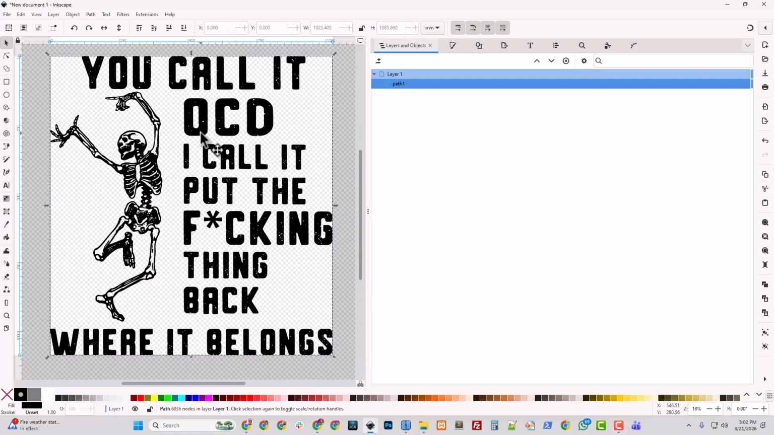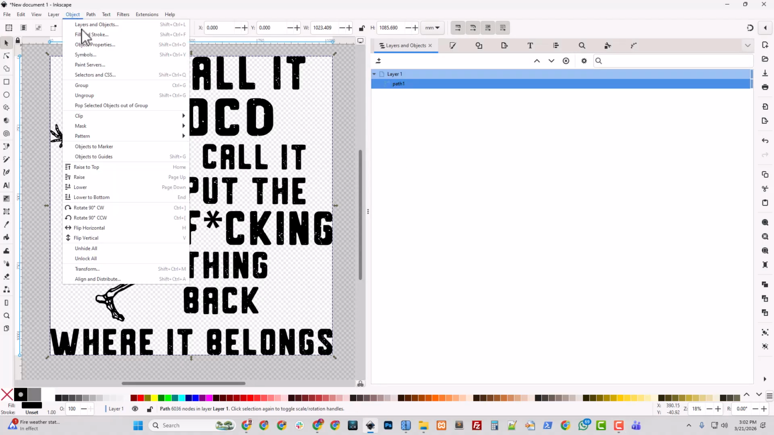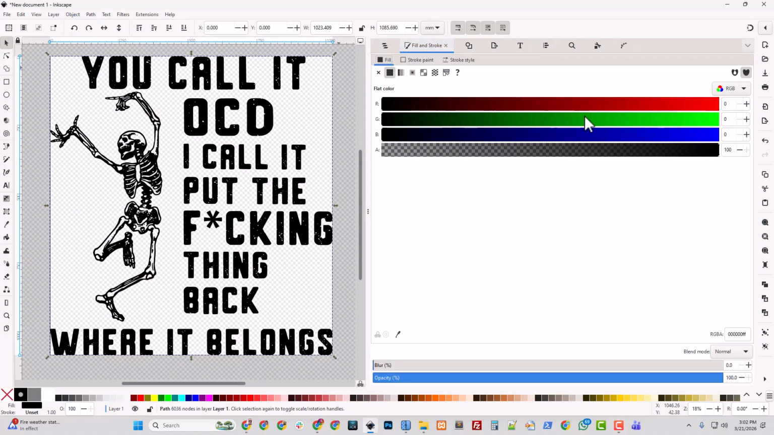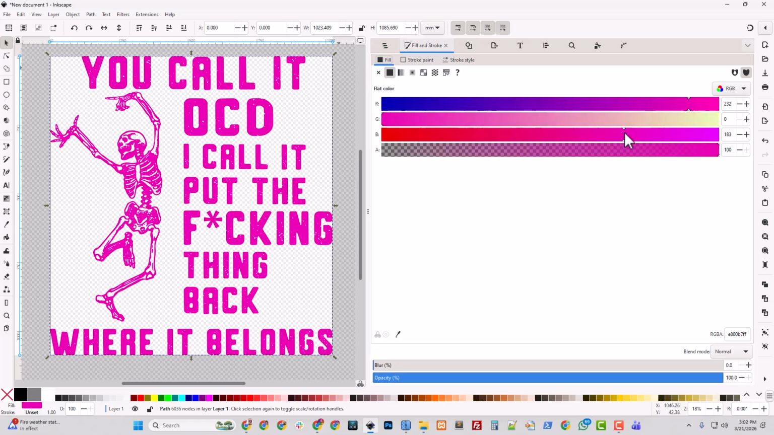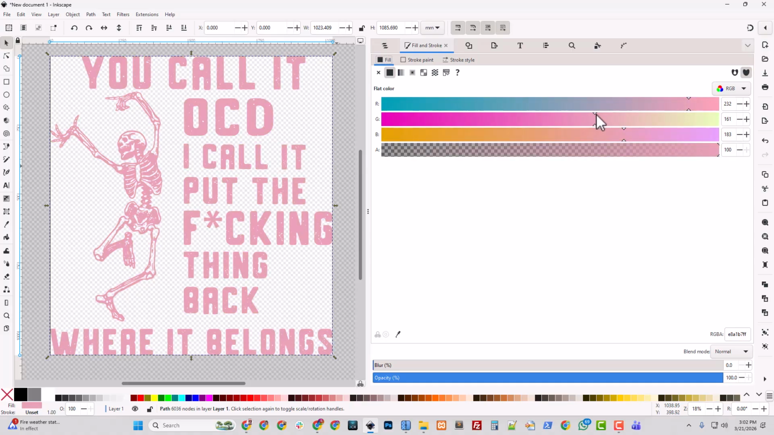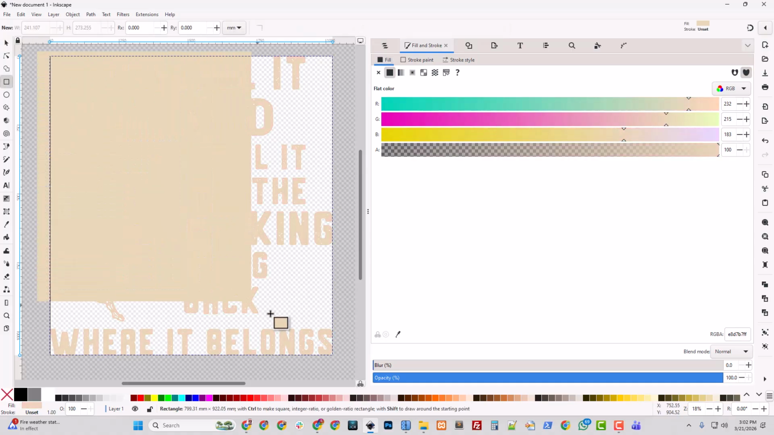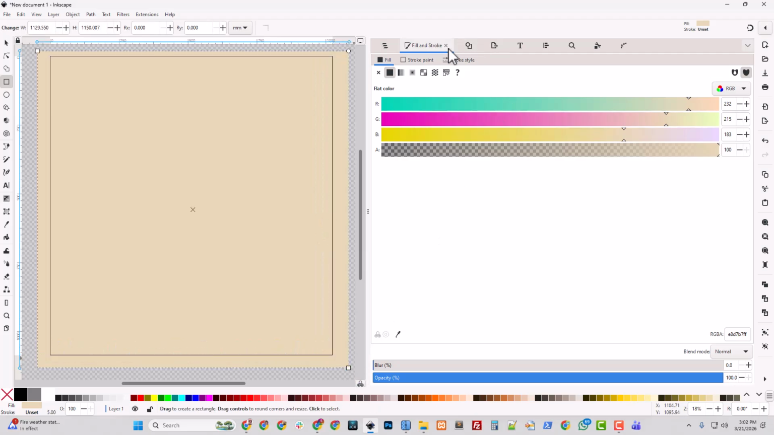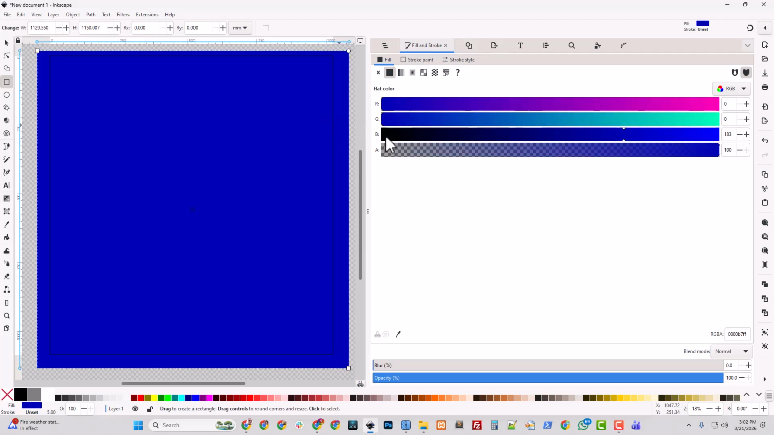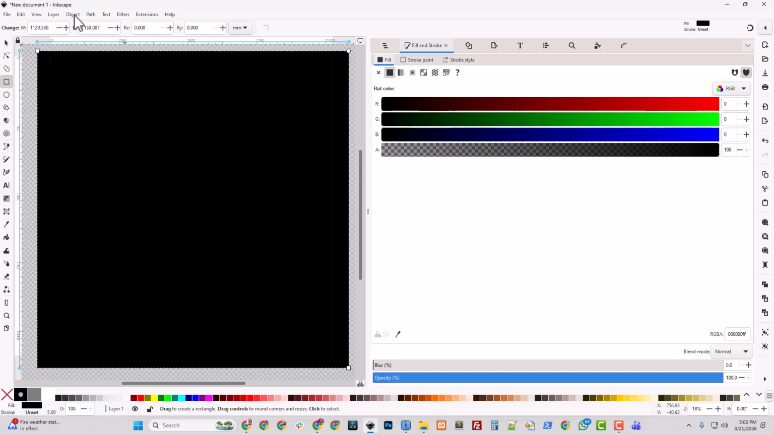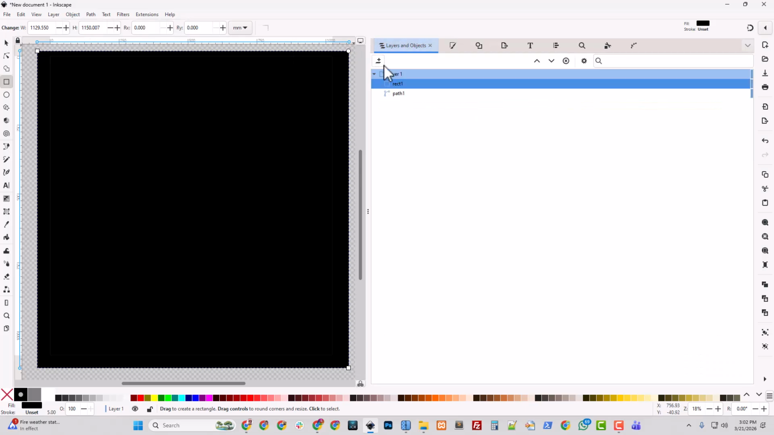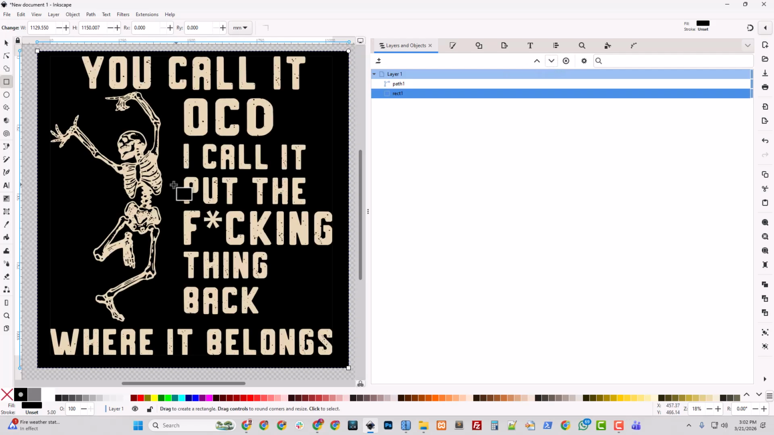Now here's the fun part. Select the path and go to Object, Fill and Stroke, and just color it whatever color you want it to be. You're putting it on black. You want to preview it on black. Draw a black square back there. I just drew a square. I'm going to make the square black, and then I'm going to go to Object, Layers and Objects and just push that rectangle below, and then I can see what it's going to look like.